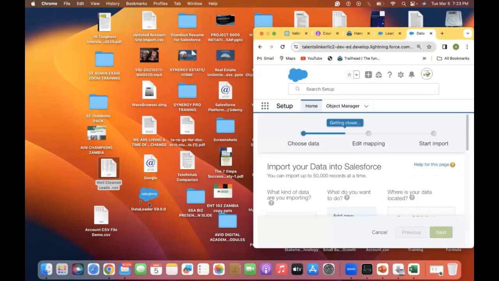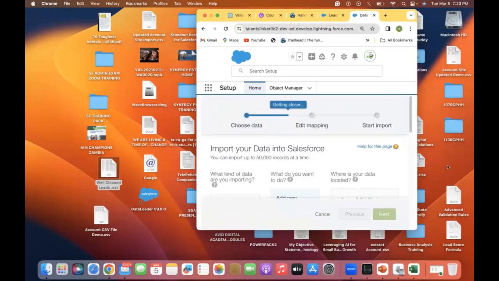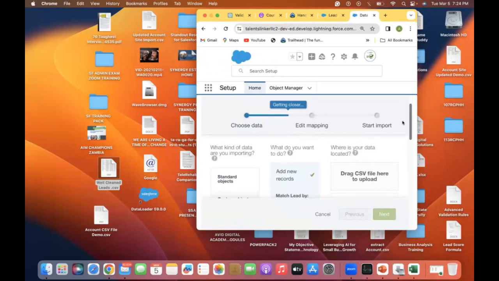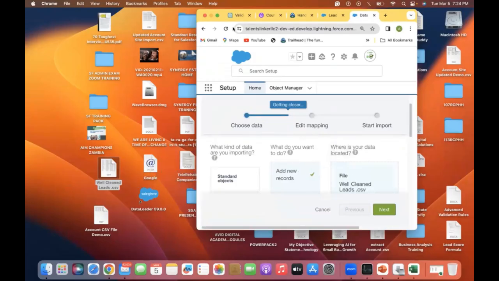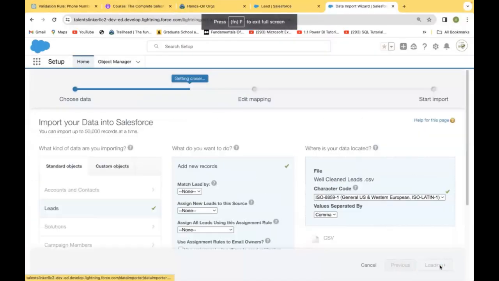Let me drag it and, yeah. So this is where I can drag it. This is the file now. Then I'll drag it there. Let me maximize. Then I click next.